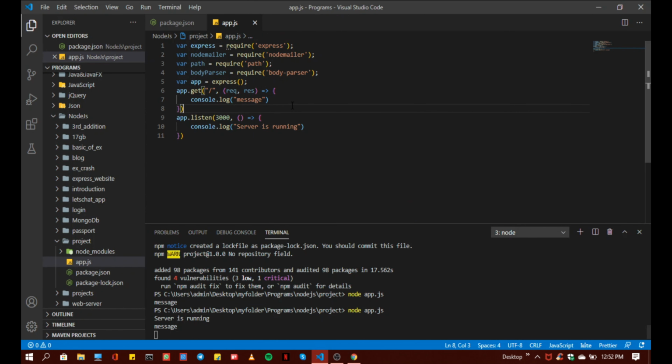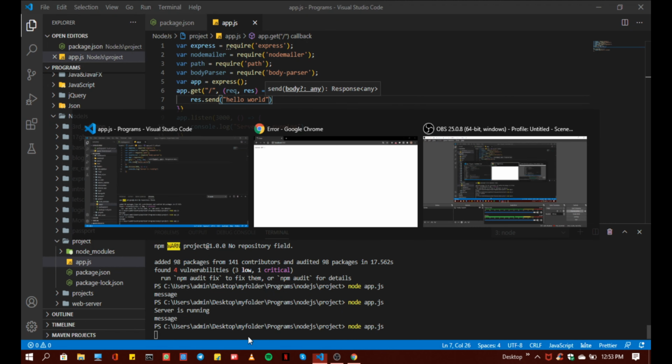If you want to print on the client side, you have to write res.send. Here I want to write hello world. Save it. Now again terminate and start again. You can see hello world on our client side.